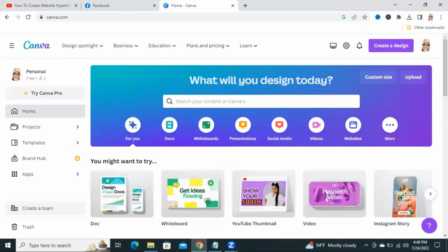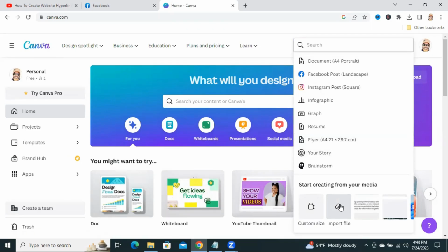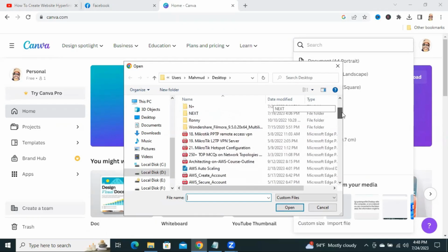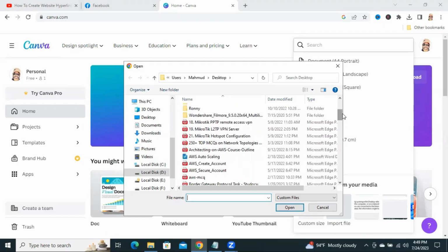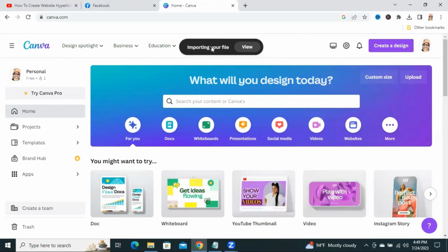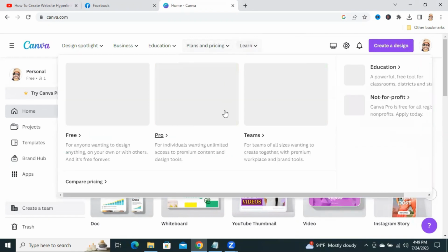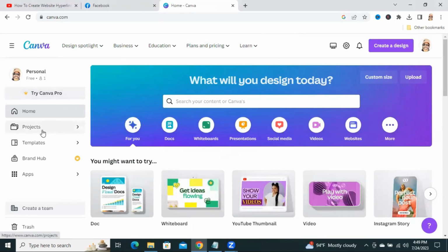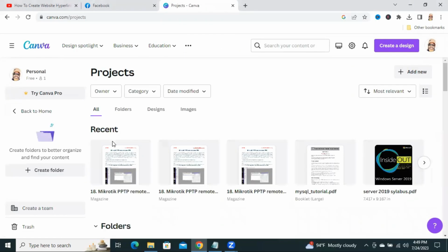You can create an account in Canva using your Facebook or Google account. Click on create a design and you will find an option here, import file. Now click on import file, select the PDF file where you want to create website hyperlink. I'm selecting a PDF file and click on open and importing your files, and you will find a option. Click here to view, or you can click on project here and you will find your uploaded file here.